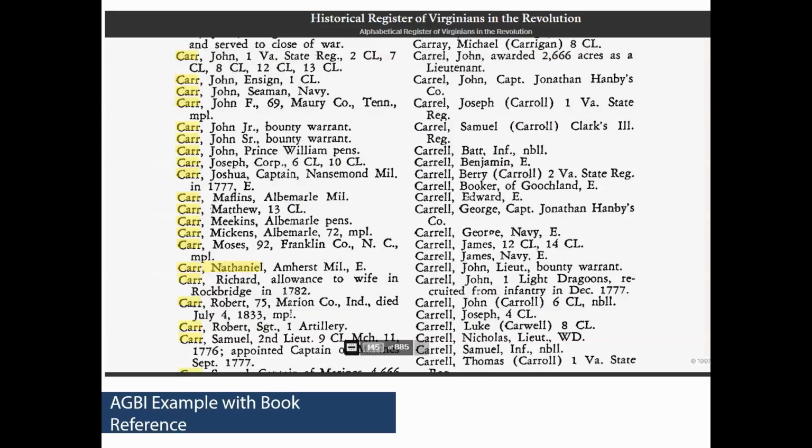And here we see that Nathaniel Carr was based out of the Amherst militia, and it's noting an E, which might be a company number or something like that. So that gives you a reference of where you can actually find him as a register. So that might give you some details maybe about the area where he is serving in. So you may want to look at those serving in the Amherst militia. Was that close to where he was living?